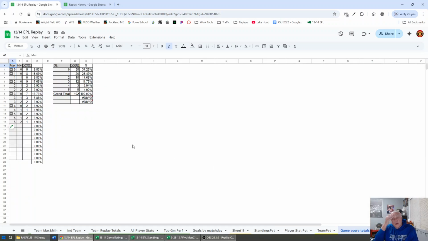And then the game score totals. So here's those totals and how many times each of those totals has happened throughout the replay. And right now, the highest result is 2-0. 2-0 final, happened 9 times, 17.65%, followed by 1-0, followed by 3-0. And then how many times have the team scored this many goals? The highest is a shutout, and then a 1, and then a 2, and then a 3, so forth.